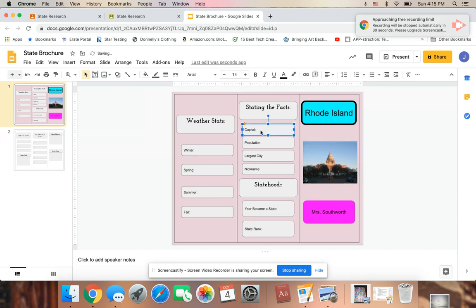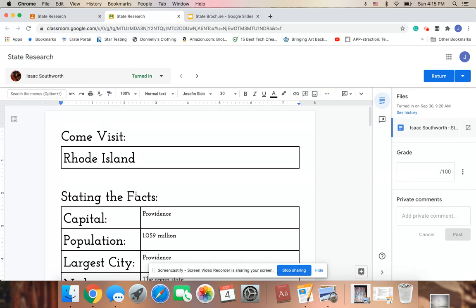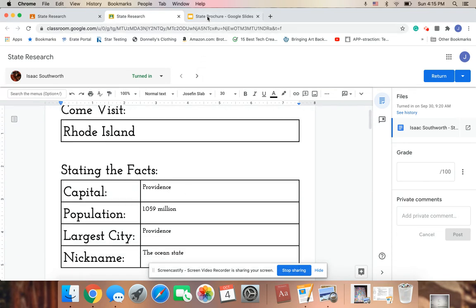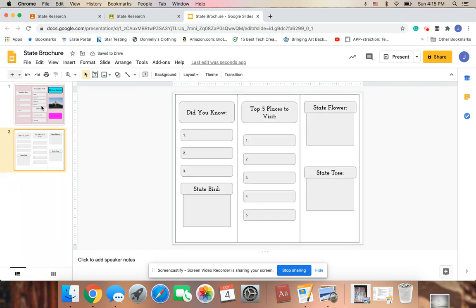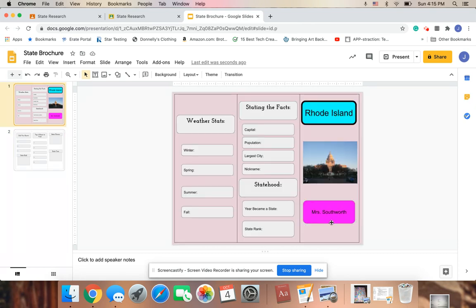So you're going to fill in all of the capital of Rhode Island. So go back and look. Okay, the capital of Rhode Island is Providence. Go back here and type it in. Make it really look nice and make sure that you fill in all of those squares and make it colorful and bright and make it so that someone would want to visit your state.